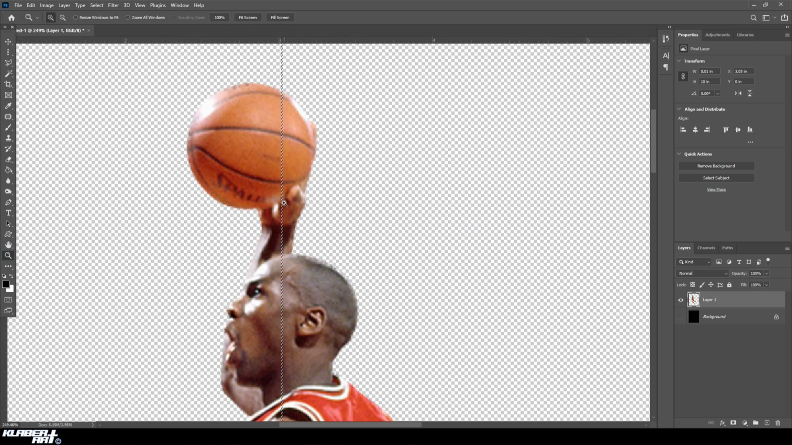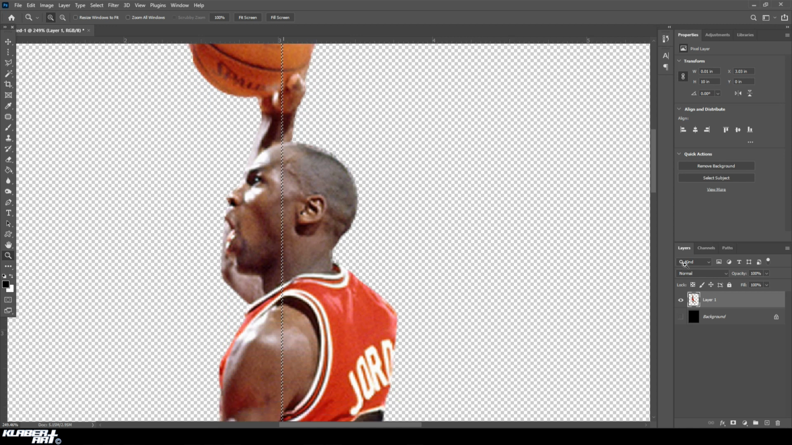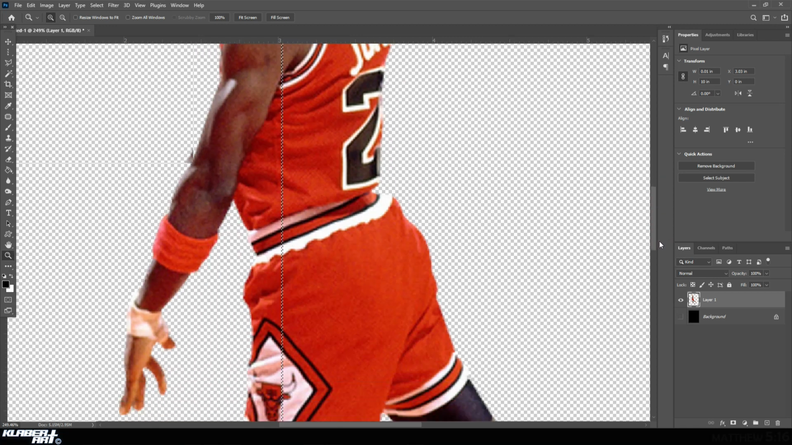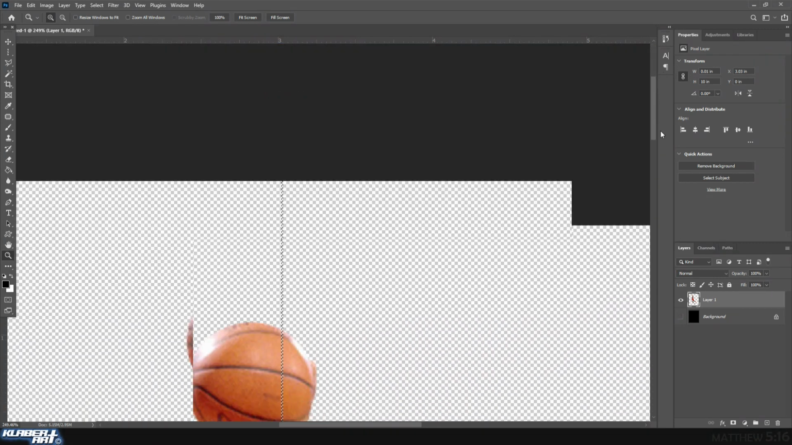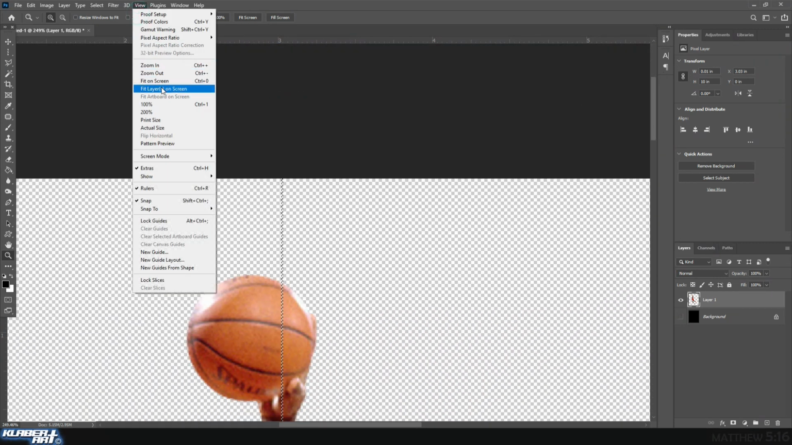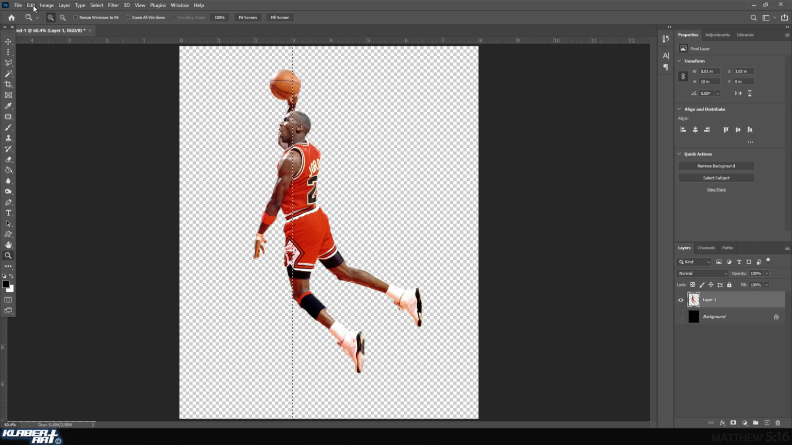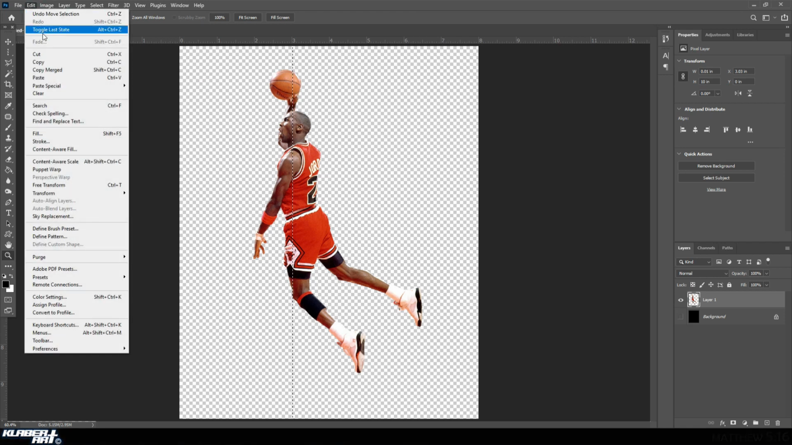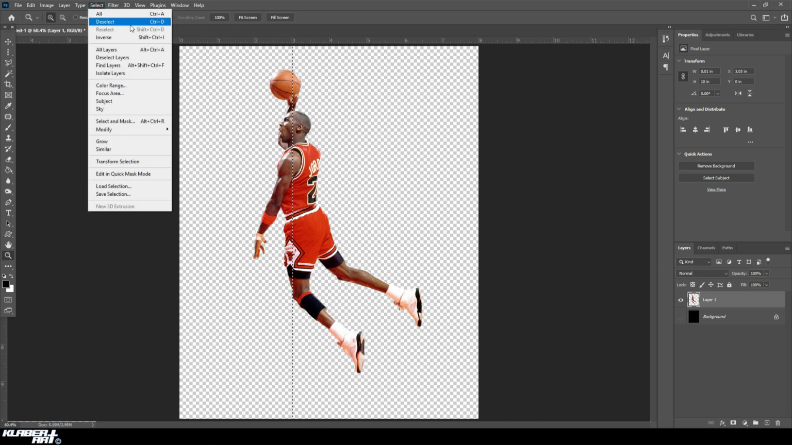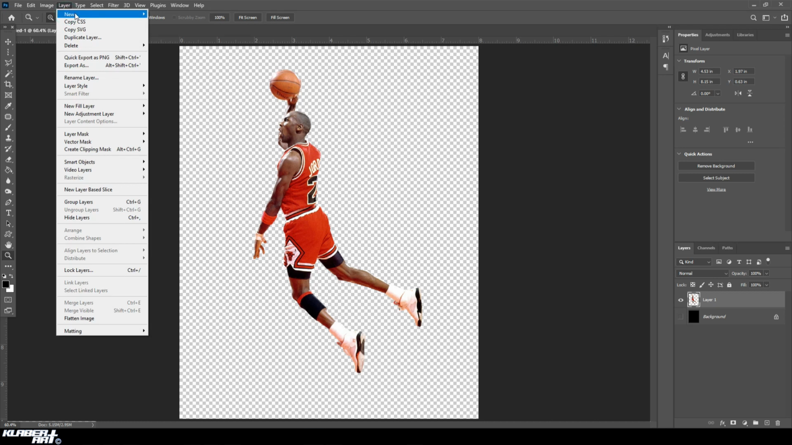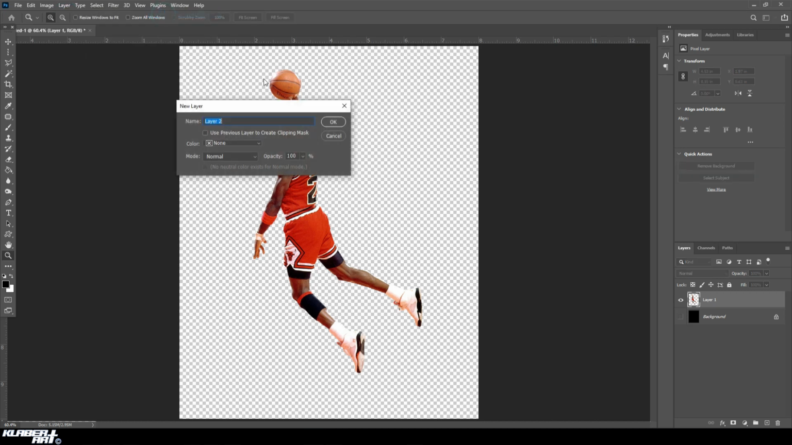Now if I zoom in on this, what you want it to do is run through his entire body, or at least try to. And also, try not to get any clear area on it. So I'm going to go to View, Fit on Screen, and then Edit, Copy. I want to copy that tiny selection right there. And now I'm going to Select, Deselect. Now I'm going to make a new layer.